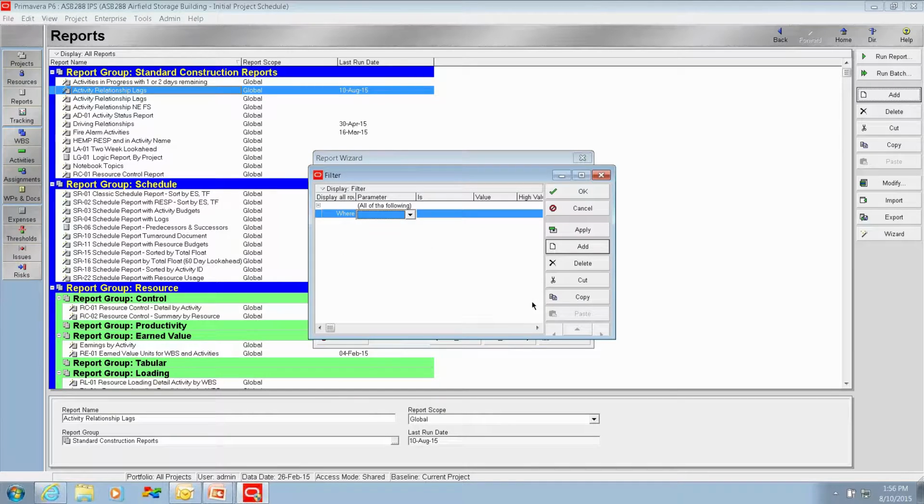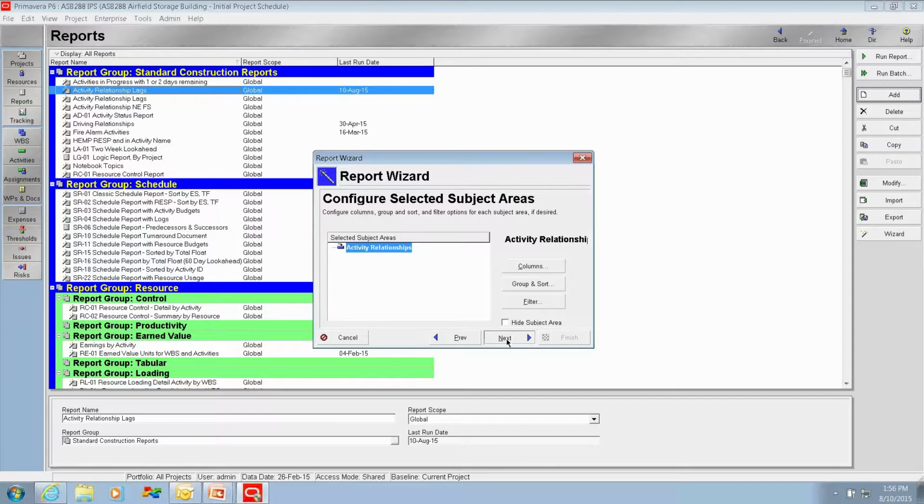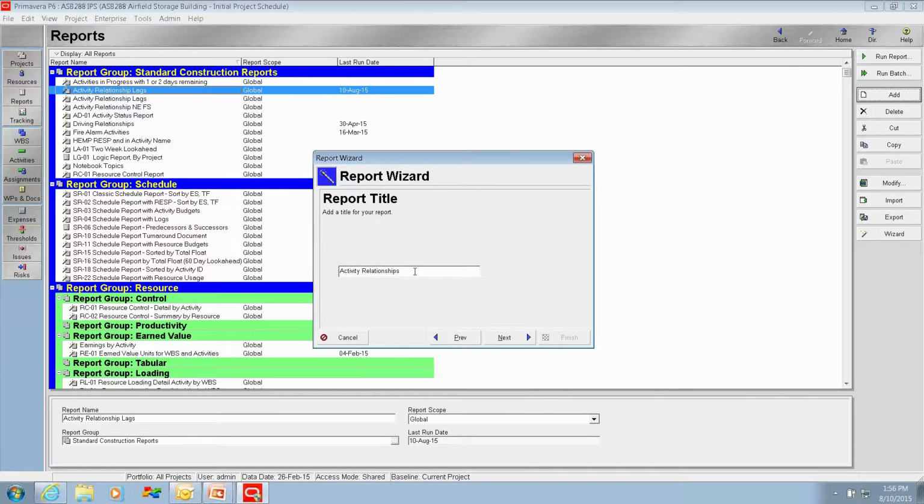Filter. Okay, like I said, I'm going to do a report that shows me activities that do not have a finish to start relationship. So, where relationship type is not equal to finish to start. Click Next. I'm going to call the report activity relationship type not equal finish to start. Next. Run report.